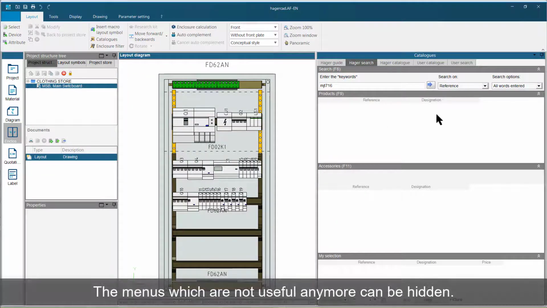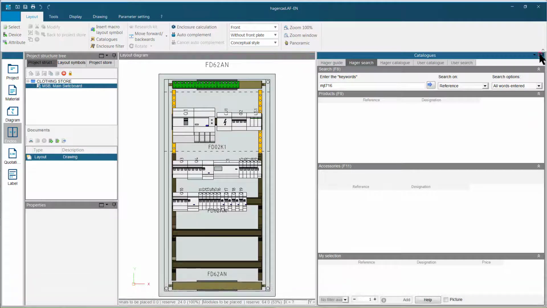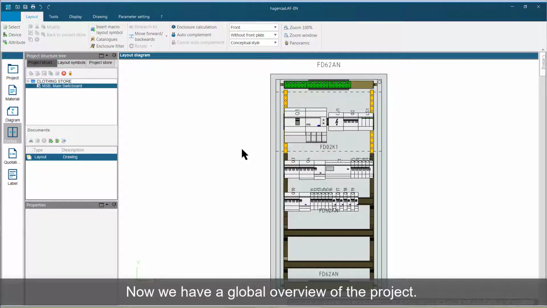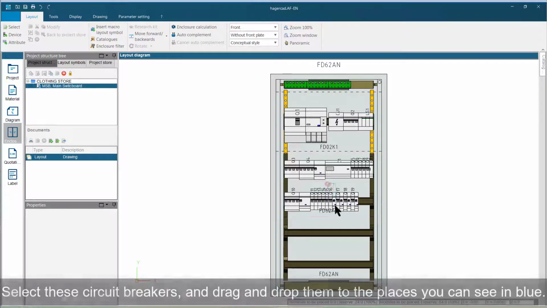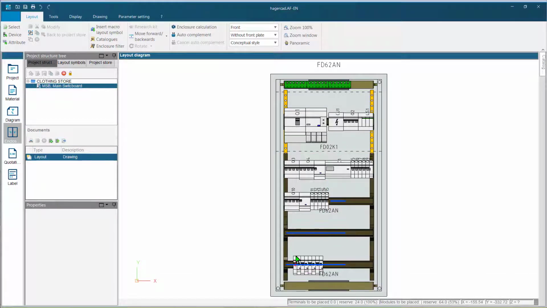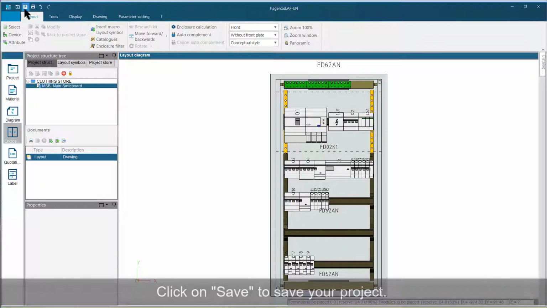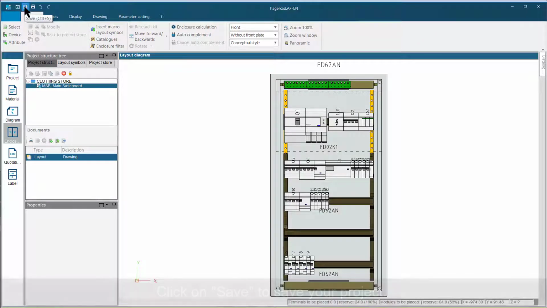The menus which are not useful anymore can be hidden. Now we have a global overview of the project. We will do one more modification. Select these circuit breakers, and drag and drop them to the places you can see in blue. Now the design phase is finished. Click on Save to save your project.